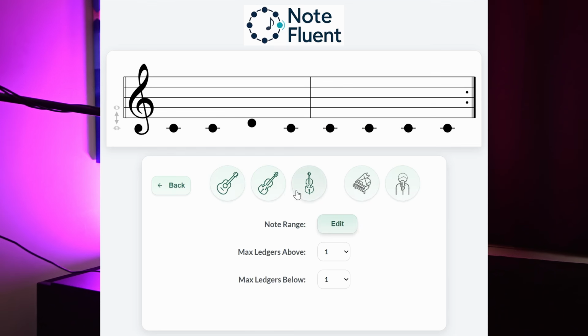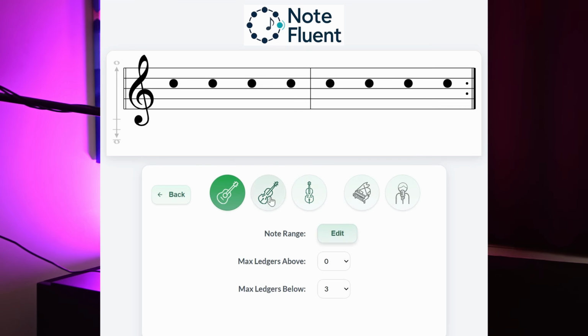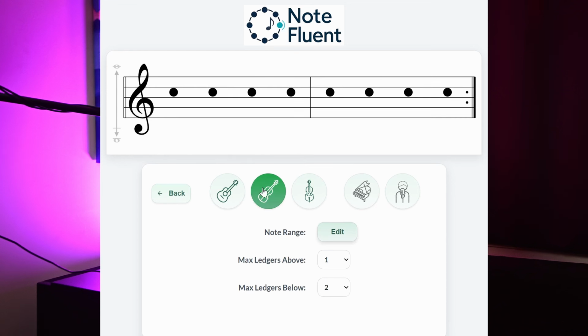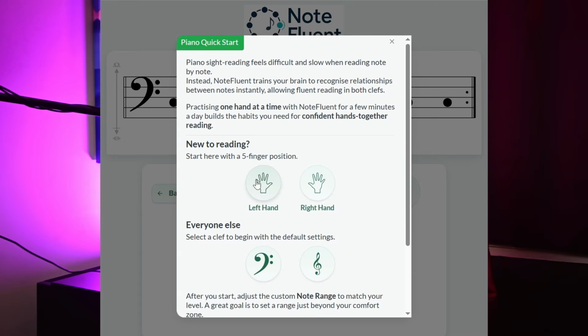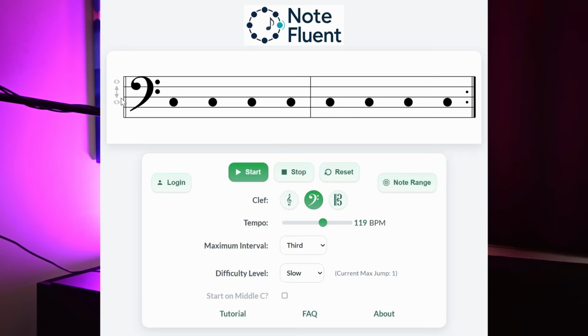So if we go into the note range page, you can have the range of a guitar. You can have basically first position of a violin or first position of a cello. I've also given you the recommended ranges that you should start with if you're a pianist. So for the left hand, these 5 notes is your recommended range.